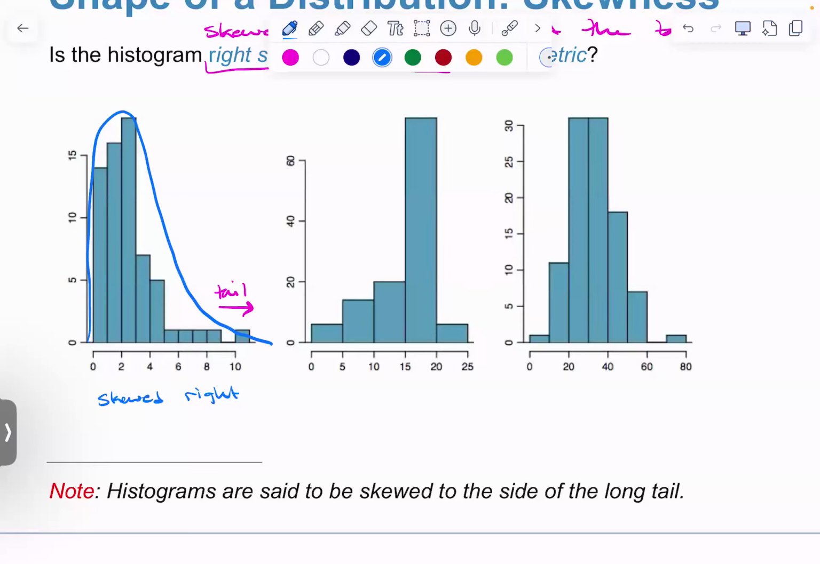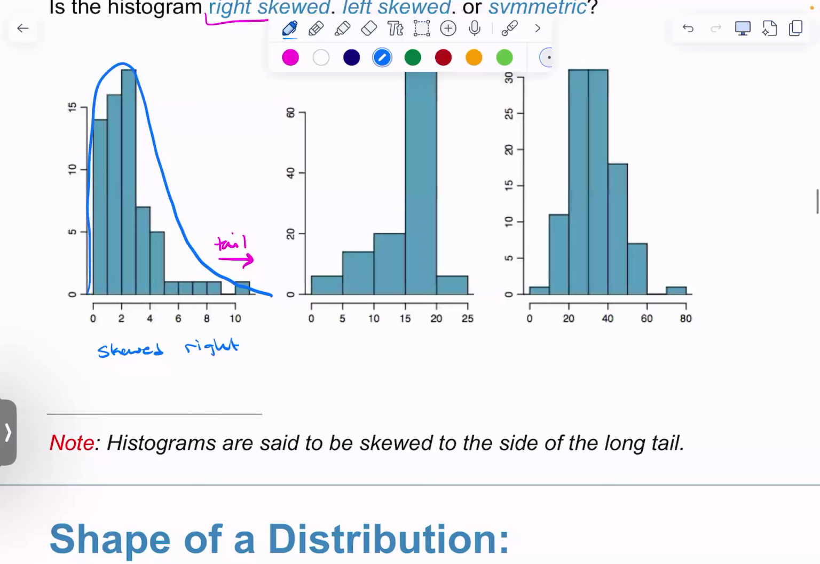There's lots of ways you could say it, but skewed right or a right skew. Or if you like to work on a positive negative scale, you can. A positive skew or a negative skew. So a positive skew or a right skew. Lots of different ways to say the same thing.